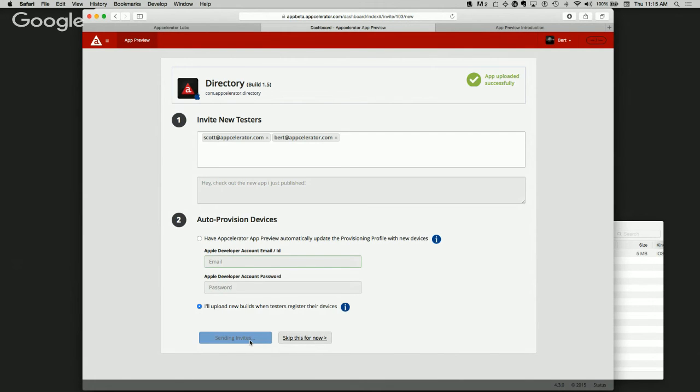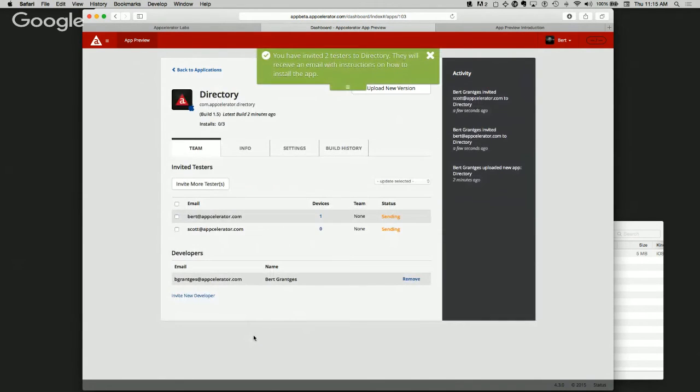So now I'm going to go ahead and invite and finish. And when that happens, each one of us receives an email that provides us instructions on how to get access to this application. So with that, we can easily access the application from your mobile device and get access to it immediately.